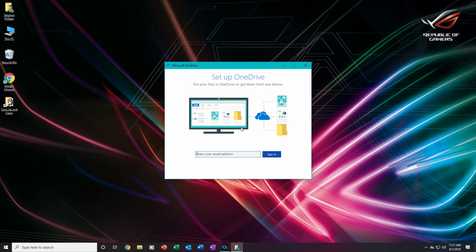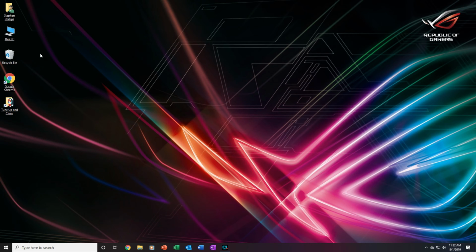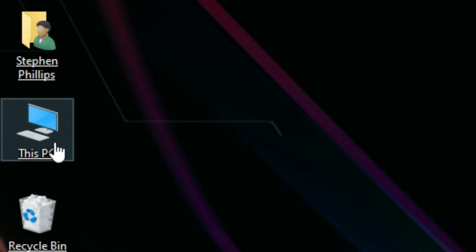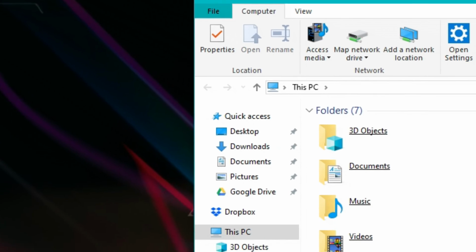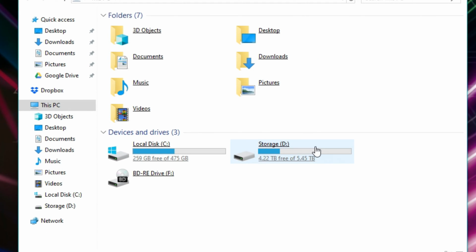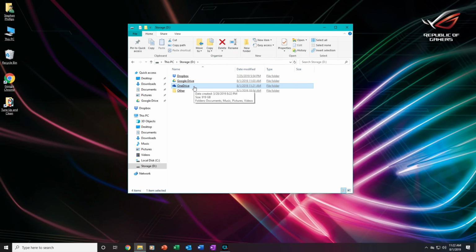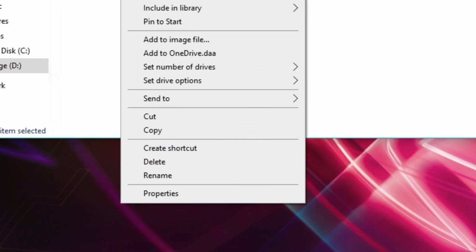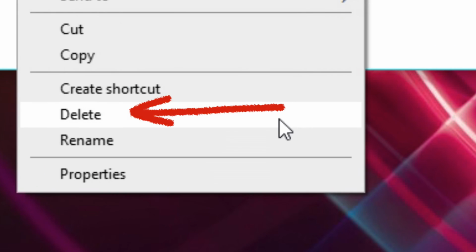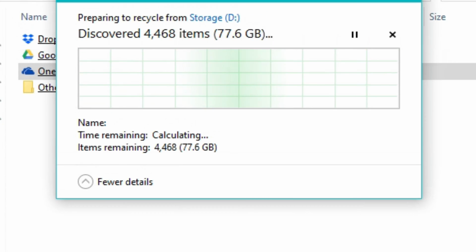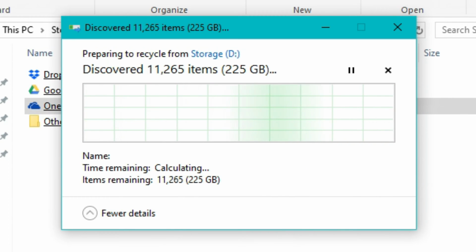So we can go into the OneDrive folder. To do that, we will want to go into This PC and then go to wherever your OneDrive is located. Mine is located on the storage drive, and there it is. And now we can click on Delete. And now it is deleting everything from the OneDrive folder from the hard drive.